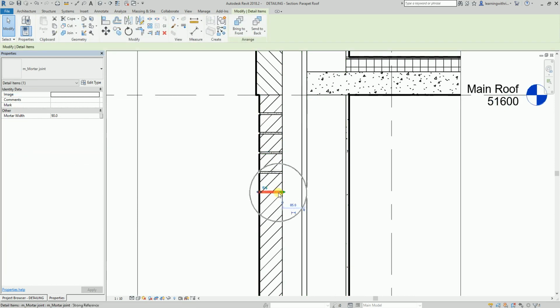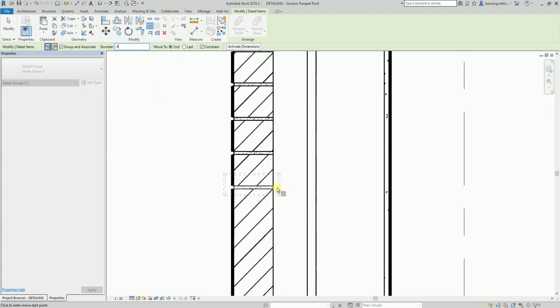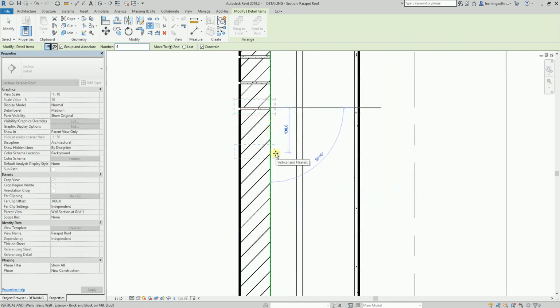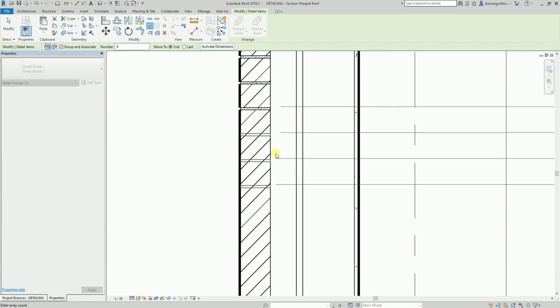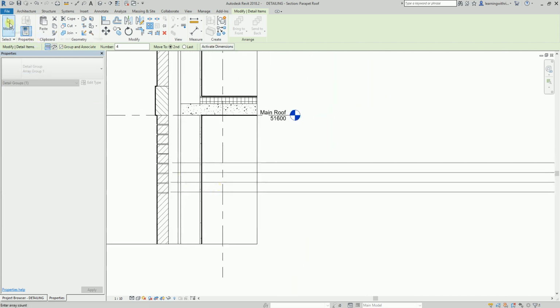So another way to copy your elements aside from the copy tool, you can also use the array. So select the object that you want, and then you can select Array. I'm going to use this option here, linear, and then group and associate, and then the total number, it's up to you. Let's say I want 4, and then move to second. So I'm going to pick here, and then I'll just type the distance 75, and then enter. That's it. See?